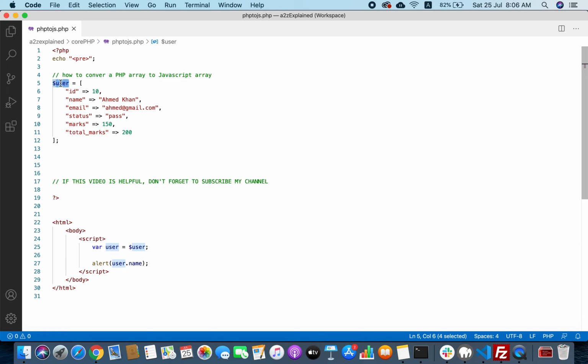So actually the problem is that this is the PHP array, this is the PHP variable, and it has scope inside these PHP tags, and we are using this $user variable outside of the PHP tags. So to access this PHP variable, we need to use the PHP tags. So I'm going to apply PHP tags here.